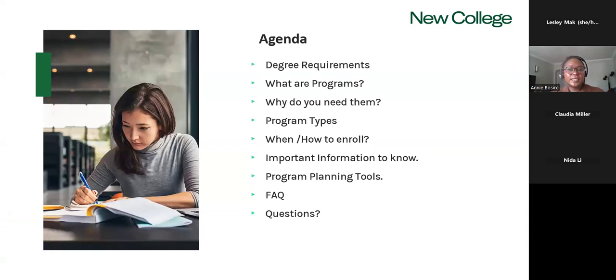Program enrollment begins on March 3rd, and this is a good time to understand what programs are and why you need them. We will also go through the program types, when and how to enroll in them, important information to know as you plan and think about programs, including some important program planning tools, frequently asked questions, and of course, any questions that will come up as the session goes on. And that will be your agenda for the session.